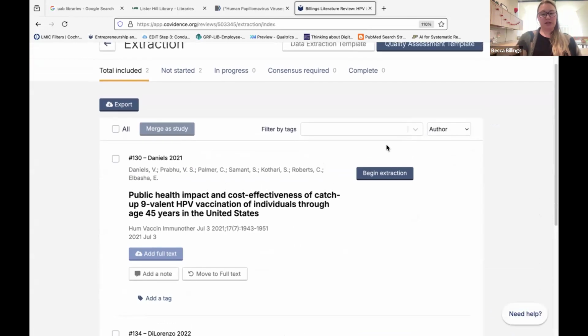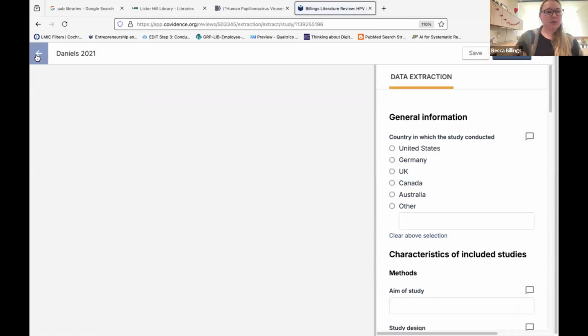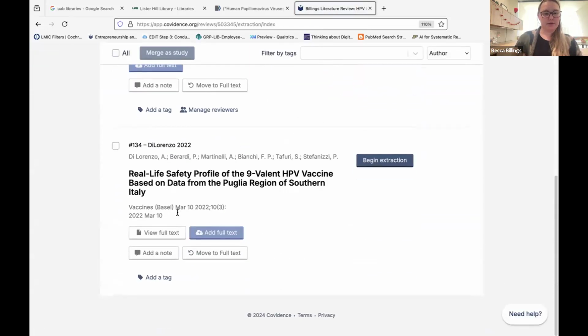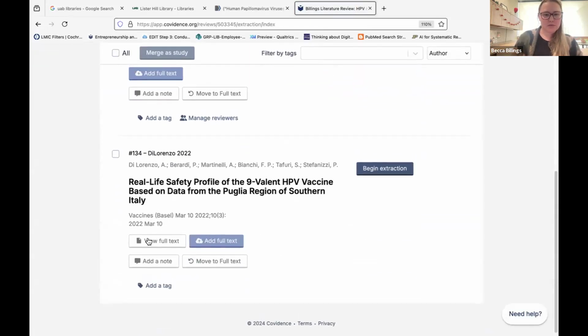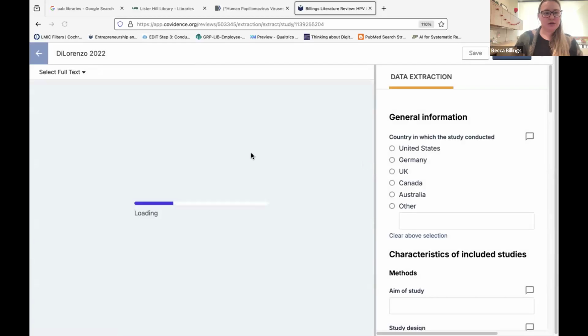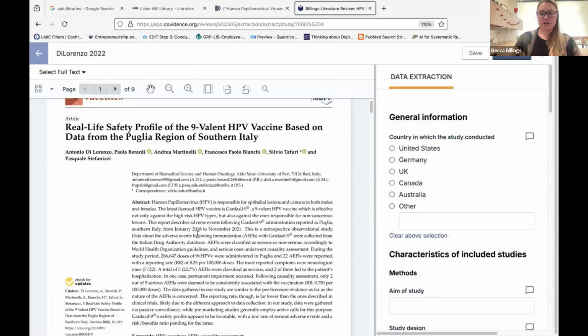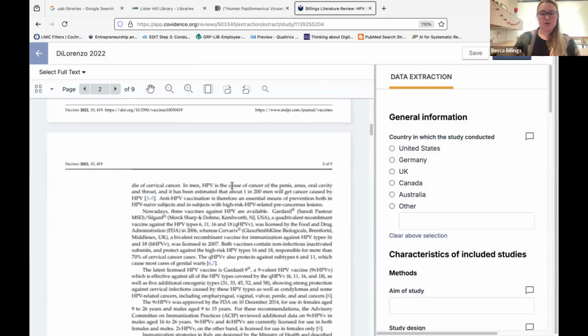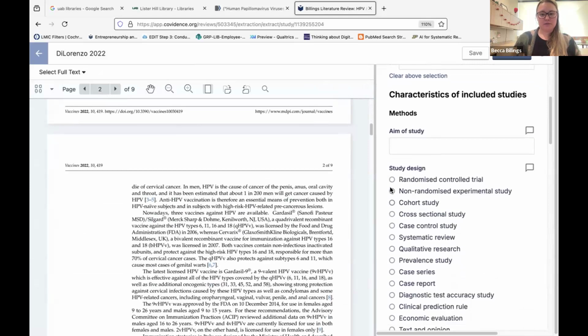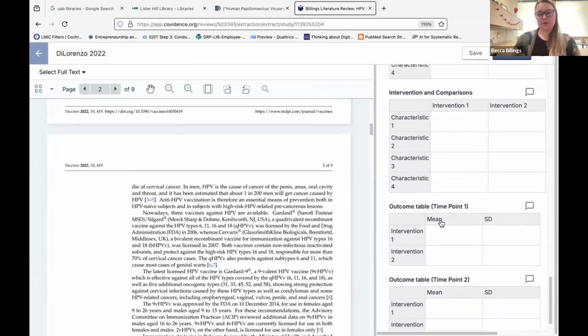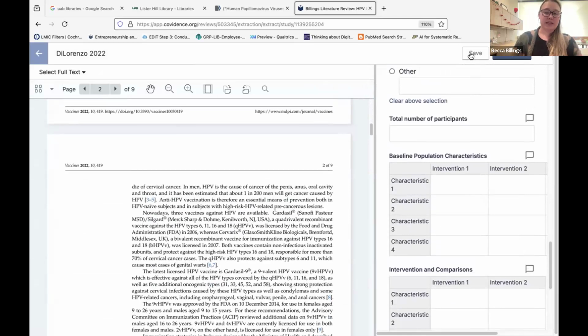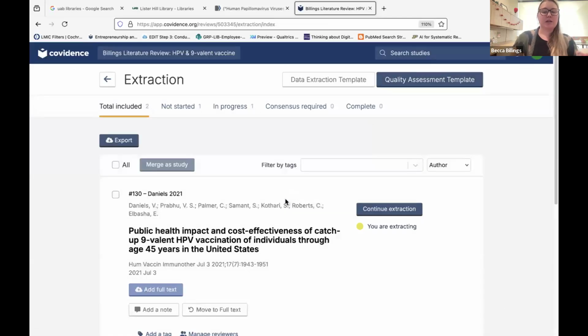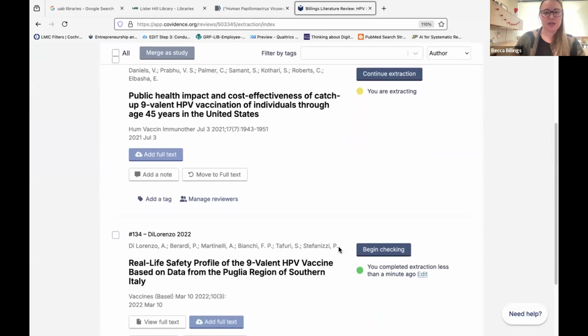But this is where you would begin your extraction. And actually, let me back up to the one that has the PDF. Oh, I thought one of them did. View full text. Yeah. So begin extraction. And then the article is right there on the left. And then based on the abstract and the article, you can start filling out this information. And then once you are done voting, you can save it and come back to it later. Or if you've completed your screening, you can mark it as complete. If you had two screeners, you would have to share it as the consensus, like we are done, have the reviewers look at it, begin checking.